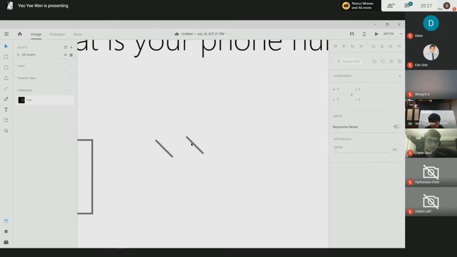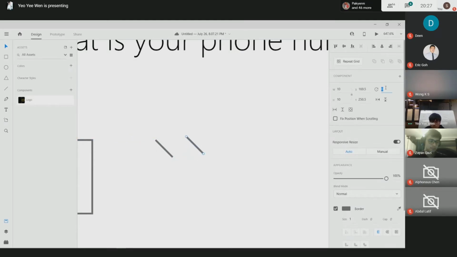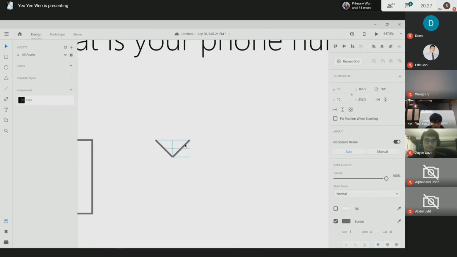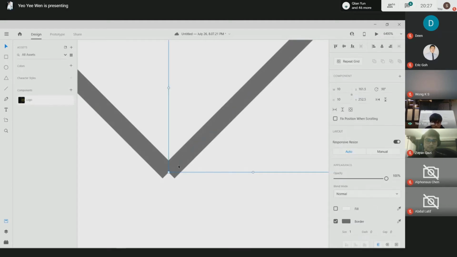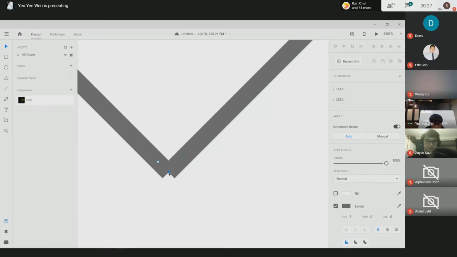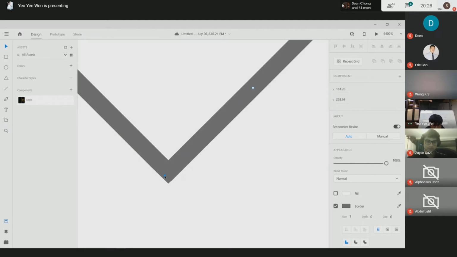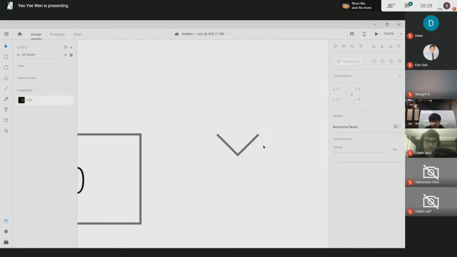So what I'm gonna do is that I will rotate this. Maybe I'll rotate by 90 degrees, and we make both of them together, just like this. You can see there's something going on right here. So yeah, make them fit into the same. Okay, just like this. So we have made a very simple kind of arrow.